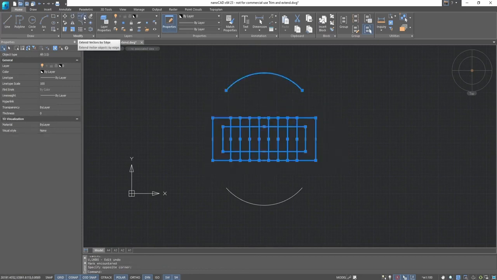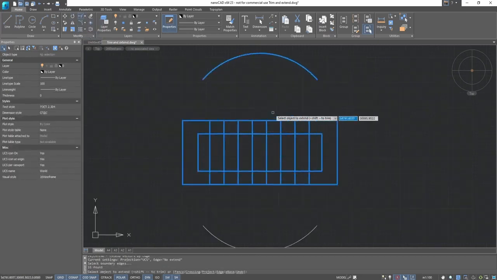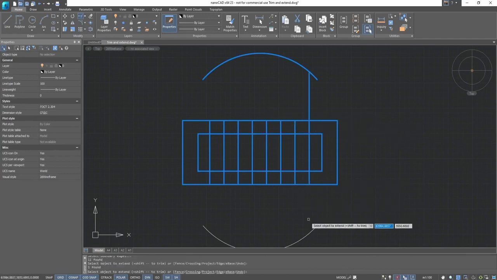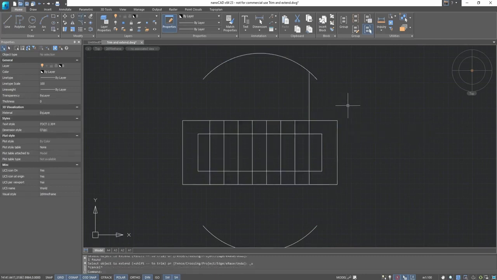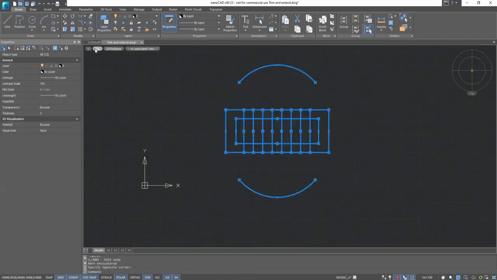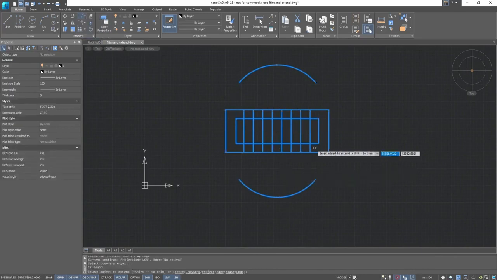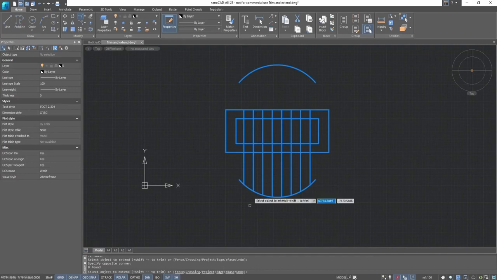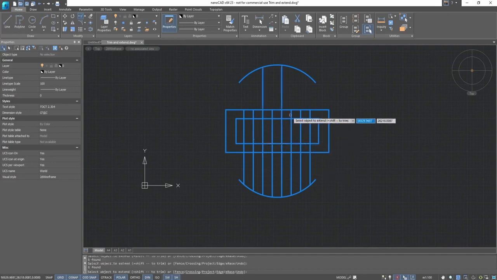Also, if there are several boundaries, in this case 2, then extension will occur from the side closest to the mouse cursor direction. This is how the extension works. If you extend from the top, no extension will occur from the bottom. If you noticed, the command line has the same option as for trimming, and their purpose and functionality are identical.